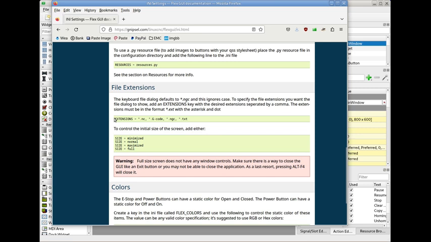Extensions can be anything. It needs to start with an asterisk and a period, then the extension, and then a comma and a space, and you can list all the extensions you want, so when you do file open, it'll default to all the extensions.